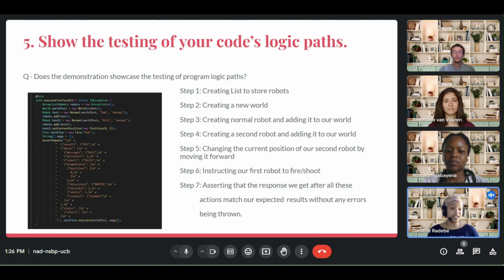So we've curated this in a list of steps where 1, we're creating a list to store the robots. 2, we're creating a new world as if the world was created during the simulation of the game itself. 3, we're creating a normal robot and adding it to our world, validating that we can launch a robot. Then we're creating a second robot and adding it to the world, validating that we can have multiple robots in the world. And then we're changing the current position of our second robot by moving it forward, testing the direction and the moving capabilities of the clients, and then instructing the first robot to shoot.